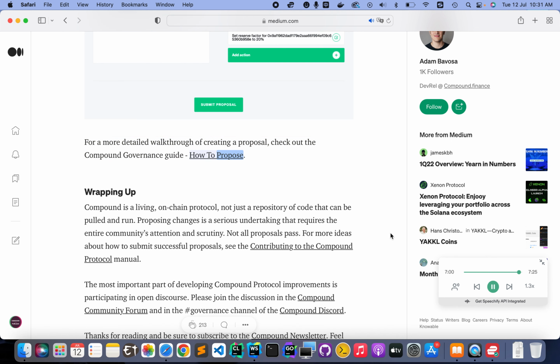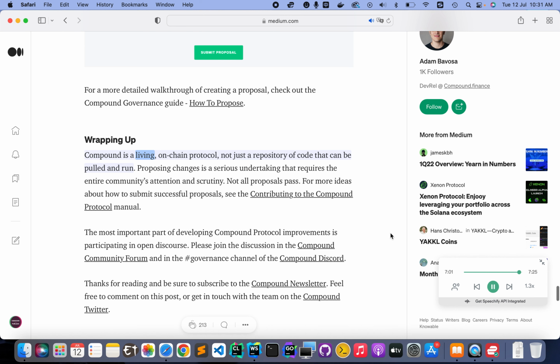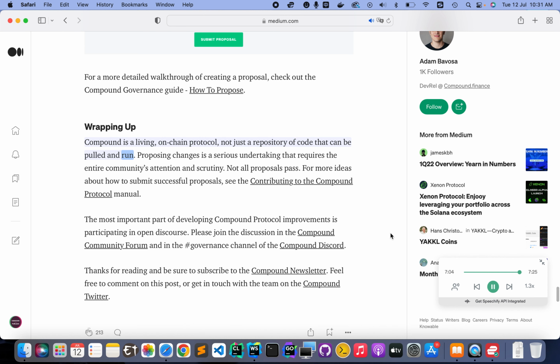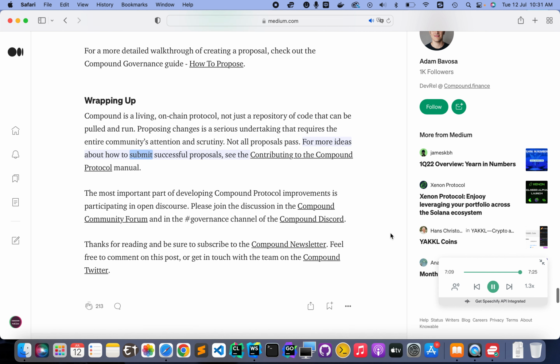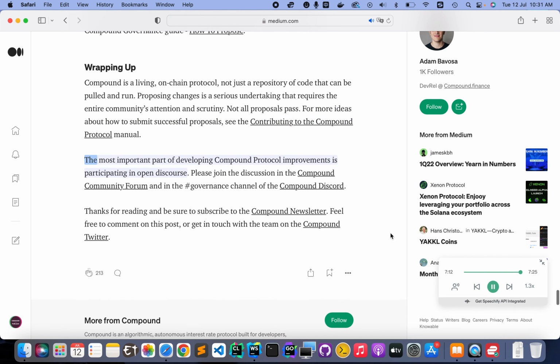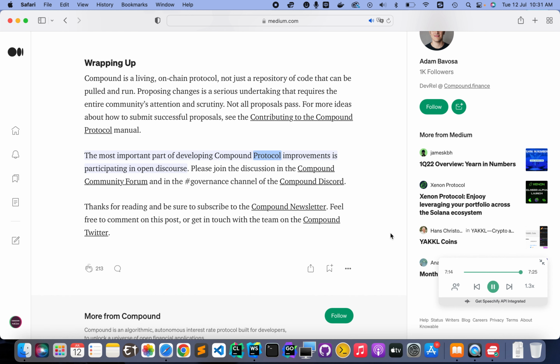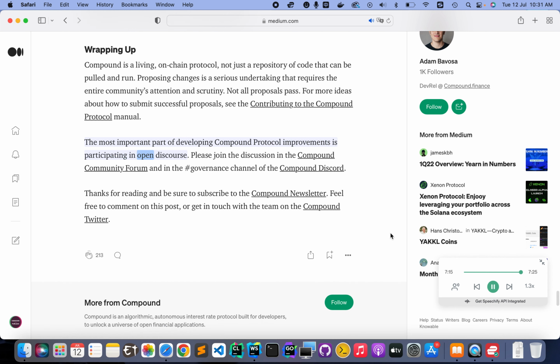How to propose. Wrapping up. Compound is a living, on-chain protocol, not just a repository of code that can be pulled and run. Proposing changes is a serious undertaking that requires the entire community's attention and scrutiny. Not all proposals pass. For more ideas about how to submit successful proposals, see the Contributing to the Compound Protocol manual. The most important part of developing Compound protocol improvements is participating in open discourse.